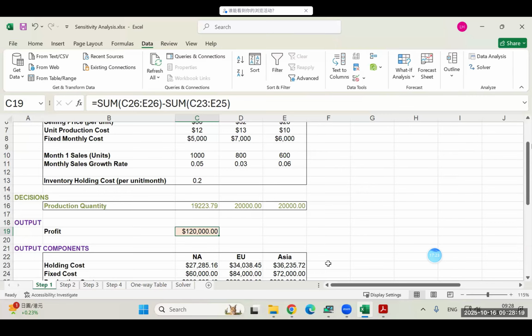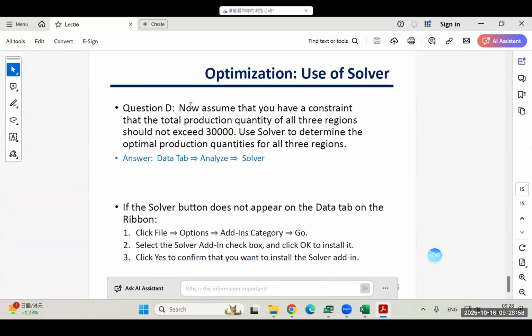So for a typical optimization problem like this, there are 3 to 4 different components. First is the objective, which is the total profit. Then there are the decision variables, which are the 3 individual production quantities. And then we also need to think about constraints, which means that we have certain limitations on the model. If we go back to the original question, we have a constraint that the total production quantity, meaning the 3 values summed together, does not exceed 30,000.